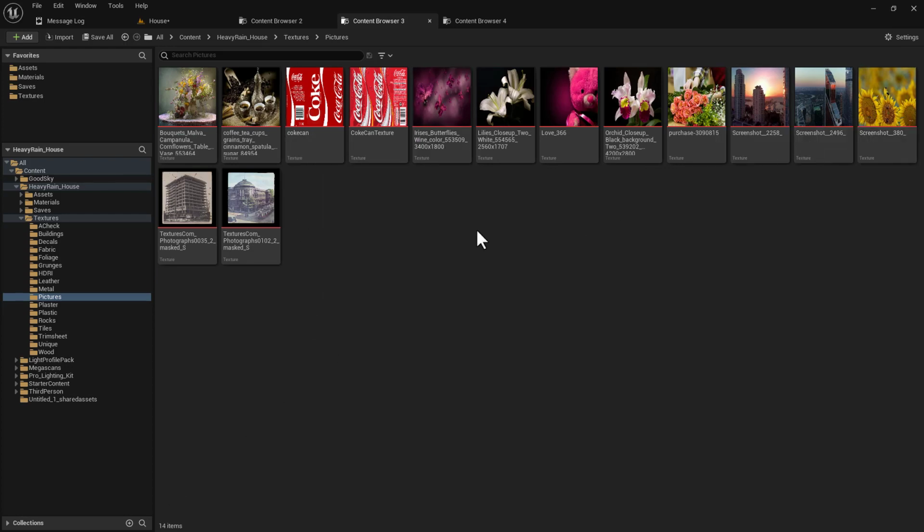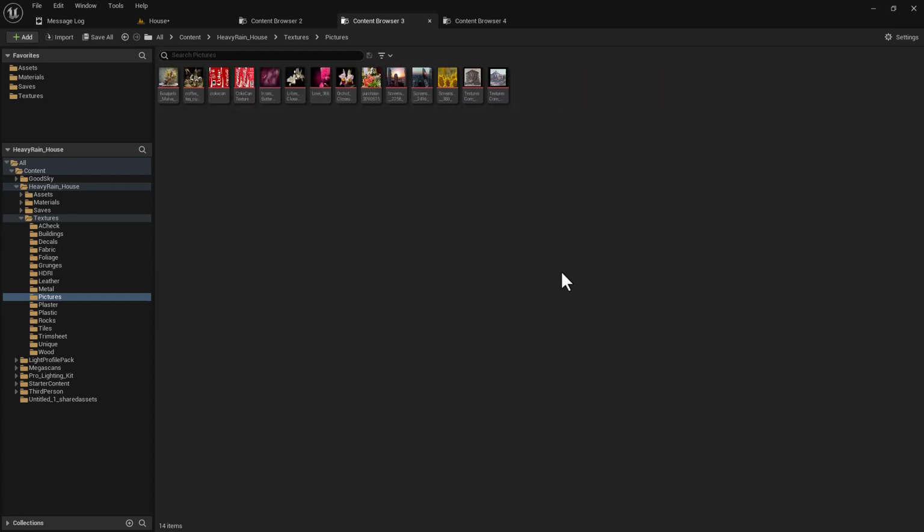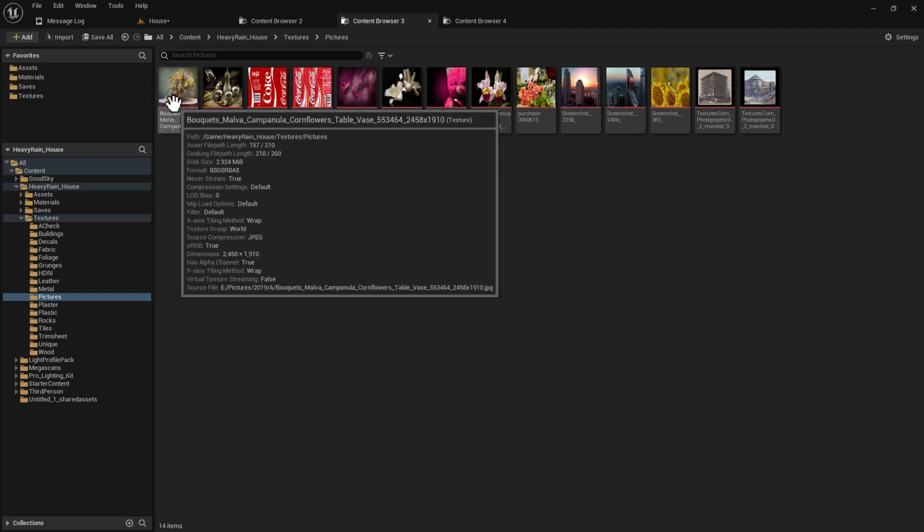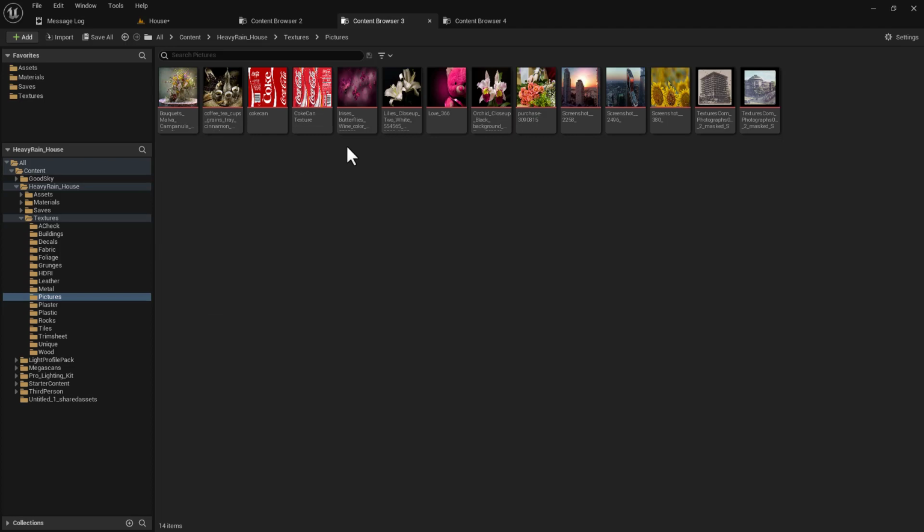So what does a trim sheet say to us? A trim sheet says, okay, what's the difference between these pictures? Why don't you put them all together like one texture instead of importing 14 different textures? Why didn't you put them all in Photoshop and make one texture?